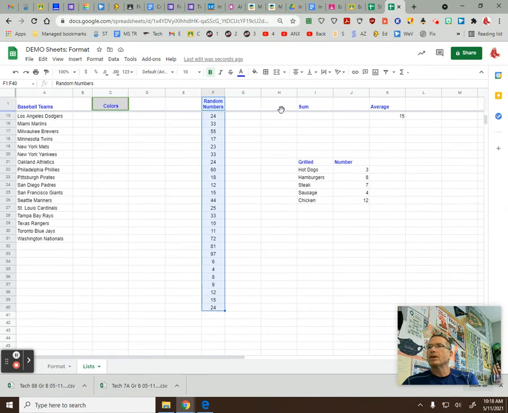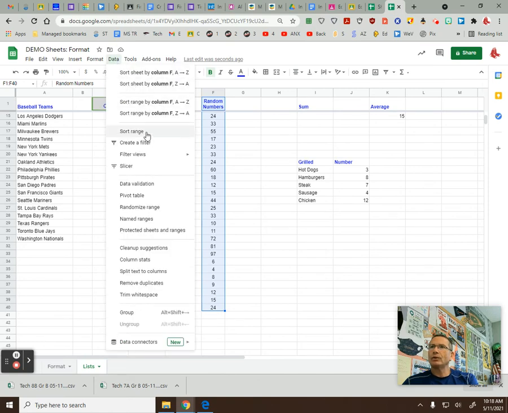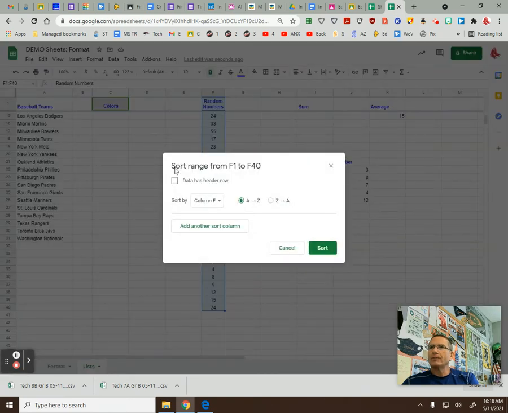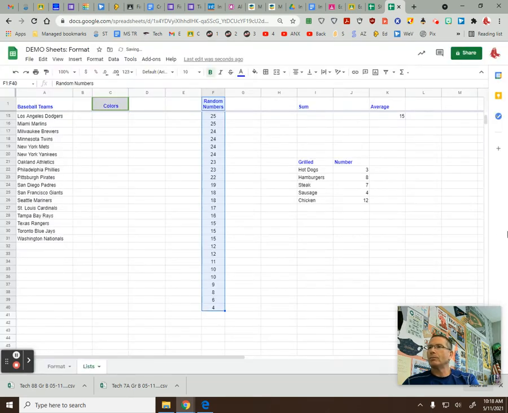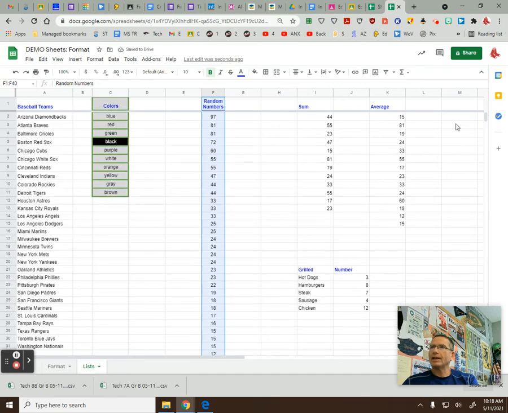in order again, I'm going to go up to my data. Again, I highlighted everything first. I'm going to go to data, sort range. My data does have a header row. If I don't click that and I sort it, the random numbers will get organized with the numbers. Let's go Z to A this time, just so you can see that feature, and I'll have the highest number going to the lowest number in order here, sorting that data.